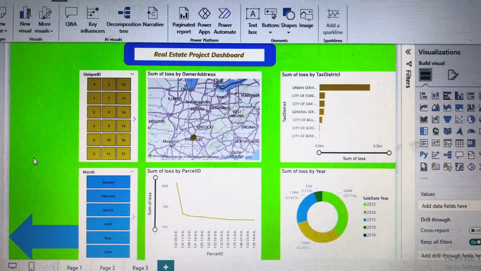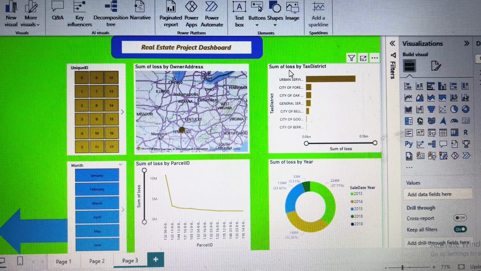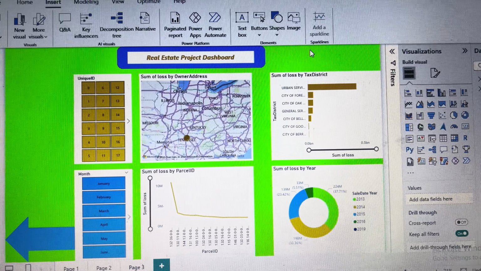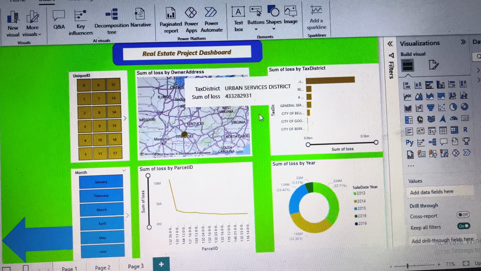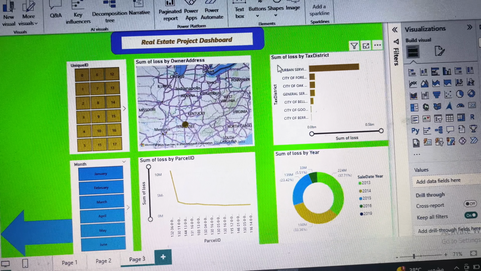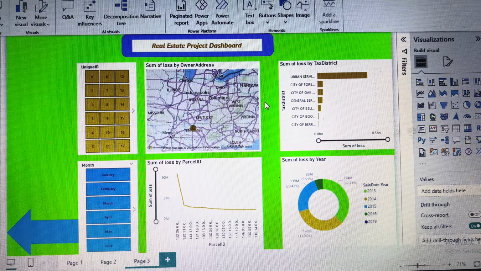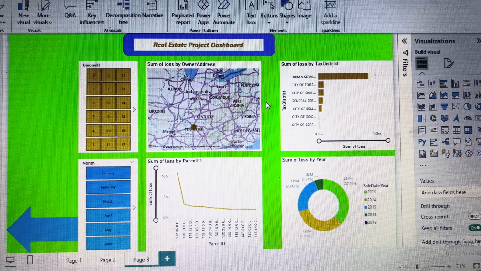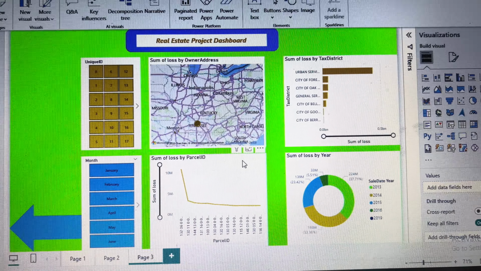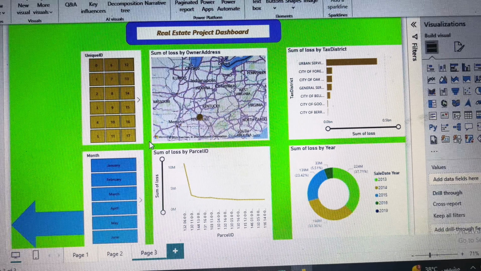Finally, page 3. Page 3 is about the sum of loss. We added profit, so of course we're going to add loss. It's the same thing, but these charts tell me how the sum of loss is distributed on a lot of different things, like the year, tax district, owner address, and parcel ID. I also added the slicers to filter the information.